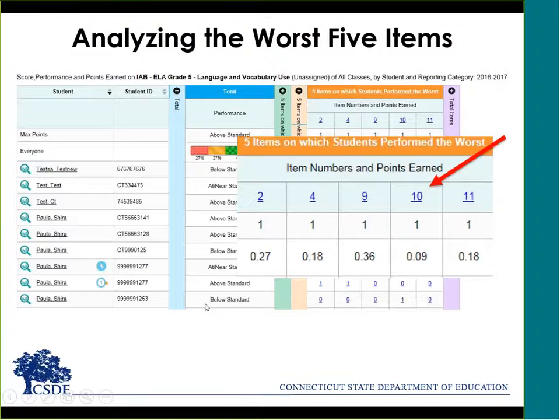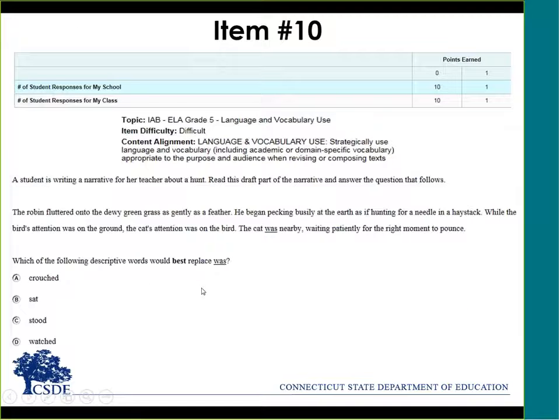In my review of the five items on which students performed the worst, I'm interested in looking at item number 10 to see why my students weren't successful. The distribution chart shows that almost everyone got this item incorrect, 10 out of 11 test takers. It's listed as a difficult item for Target 9, language and vocabulary use.